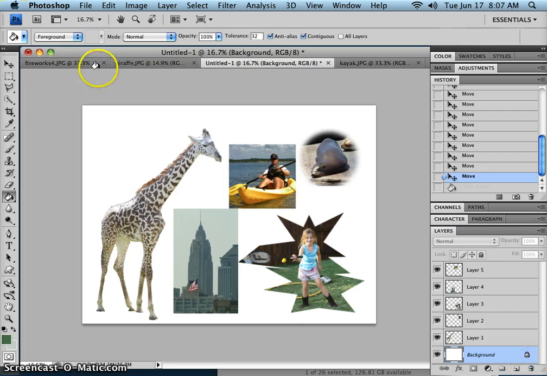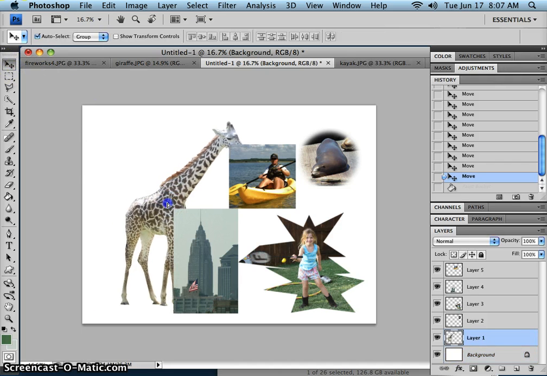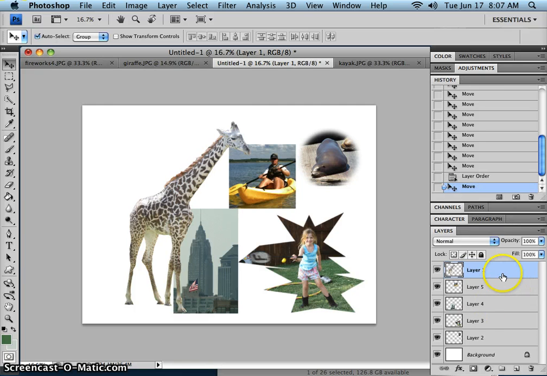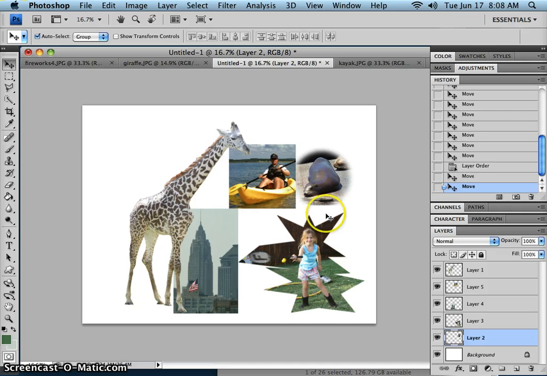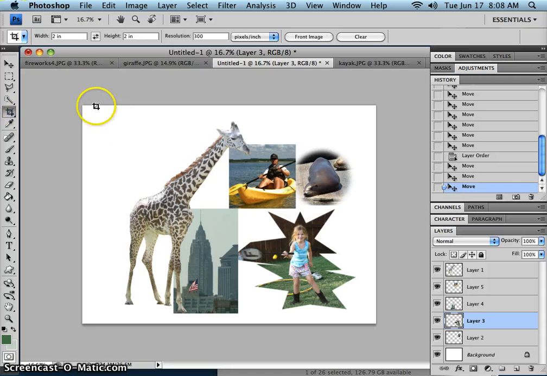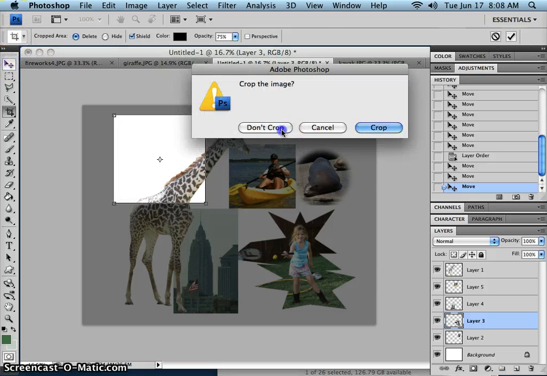Now, the last one is the crop tool. Basically what the crop tool does is it gets rid of parts of your photos that are not necessary. So let's say I want to move the giraffe kind of to the foreground. I moved his layer up to the top, and I can move the seal down a little bit, and I can move her over a little bit. So now, instead of having an 8.5 by 11, I can use the crop tool. Whoops. And let me click don't crop.